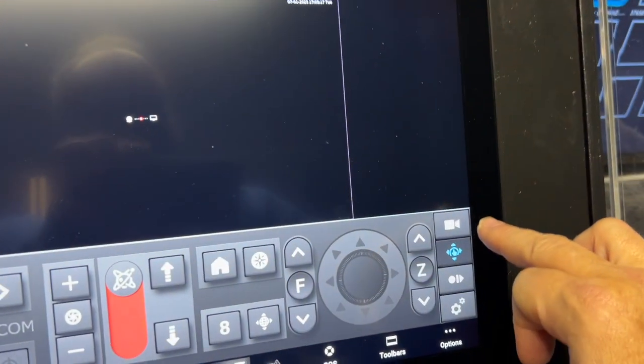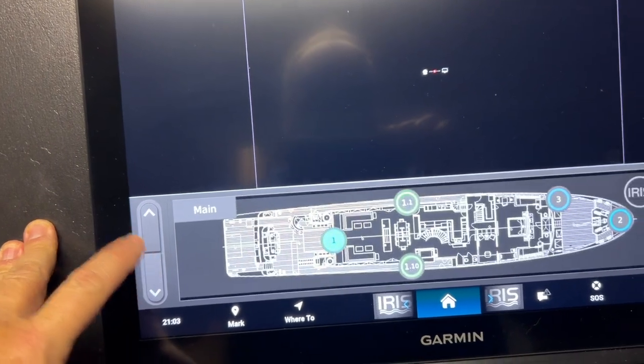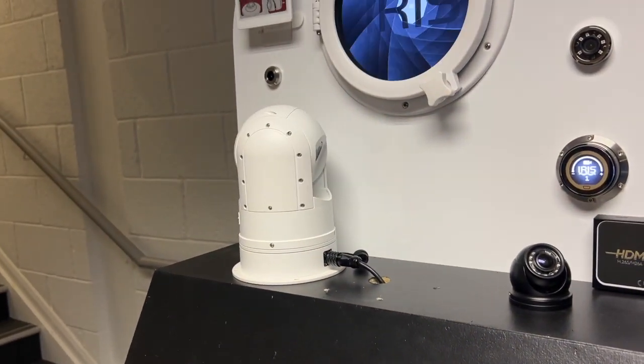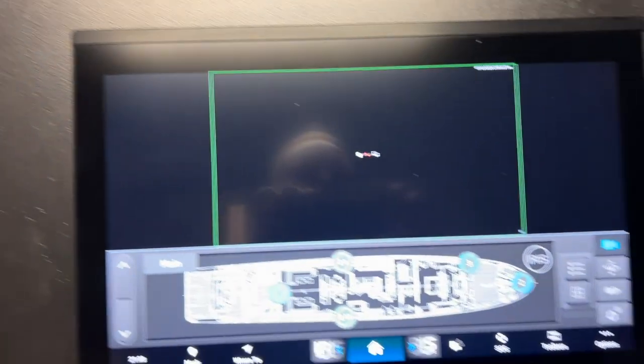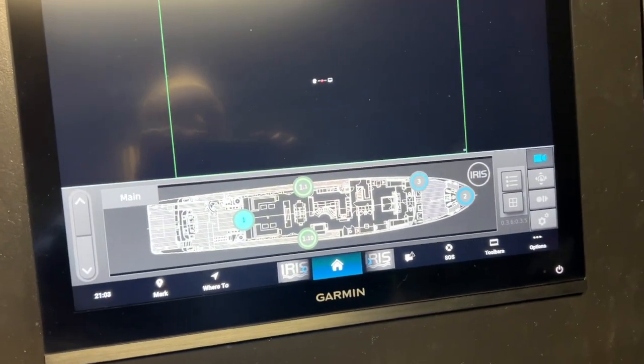So I'm going to go into the camera select page. If I wasn't on the deck plan, I'd scroll to the desired deck plan, and there we have it, camera view. So I'm going to press that, and you're going to see the camera move, and there we go. So it's a really immediate, really intuitive way of selecting your cameras and driving them to preset positions.